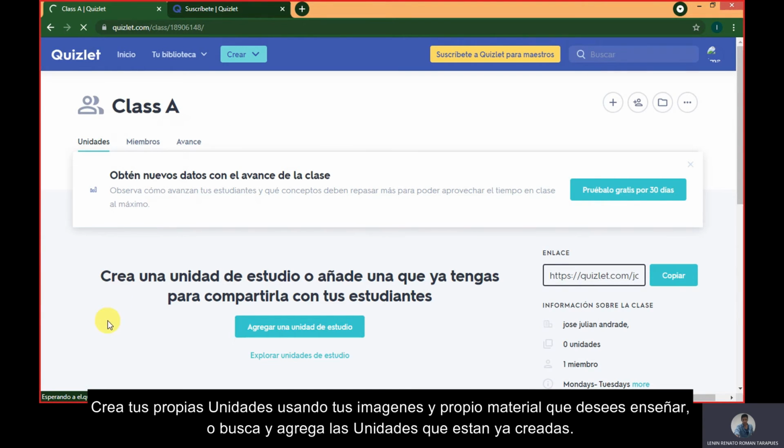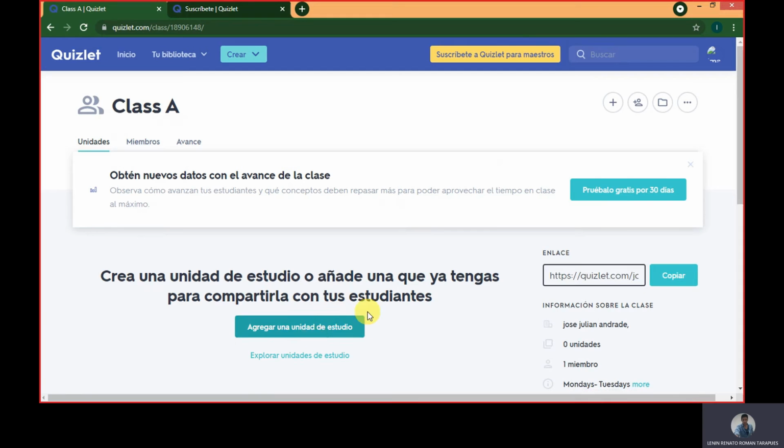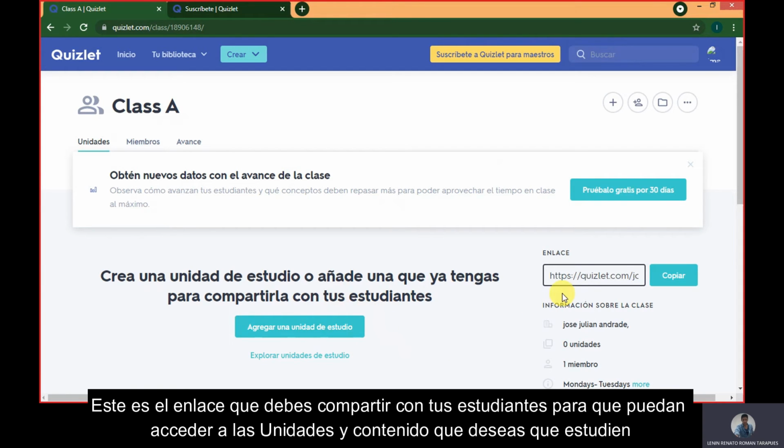You can create your own units of study using your own pictures and your own material that you wish to teach. Or you can also look for and add units that have already been created. This is the link that you have to share with your students so that they can join to your class and the units along with the content that you want them to study.